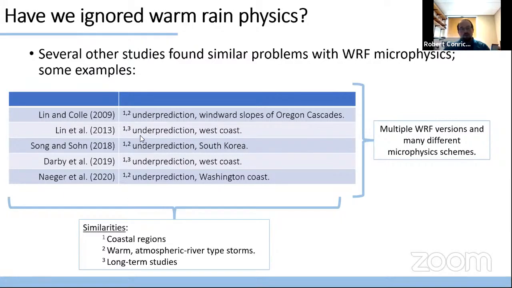And so I've listed a few of them here, but the key theme is that all of these studies have indicated under prediction of precipitation, and most of these studies involve coastal areas or warmer atmospheric river type events. One thing to mention here, and that I'll get into in just a second, is that all of these studies handle multiple WRF versions. A few of them compare different microphysics schemes. So despite all of these differences in the modeling systems, really the story is very similar in this warm rain environment: we're underpredicting precipitation.